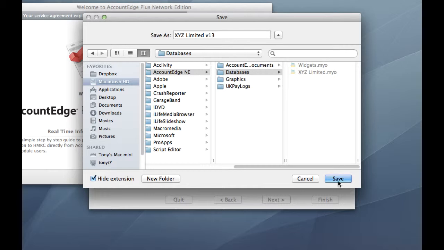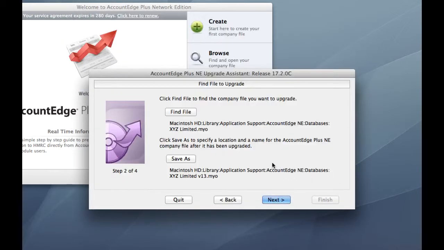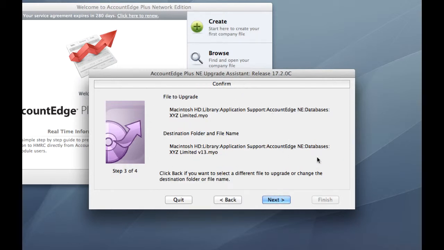Okay, when we're happy with that, click on Save, and just double check. So the file we're going to be upgrading is in our Databases folder, XYZ Limited, and the file we're going to be saving and creating by doing the upgrade is also in our Databases folder, but with a slightly changed name, XYZ Limited V13. Click Next. You'll get a confirmation window just confirming that that is actually what's going to happen. Again, just double check it, make sure that you're happy with both of those, both going into the Databases folder, both with slightly different names, and click Next.